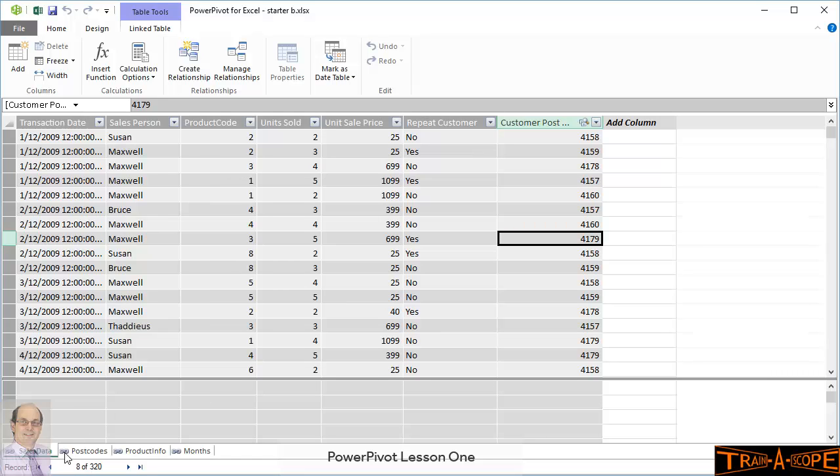I'm now going to create that relationship. So we've now got a relationship between postcodes and sales data, which we can use in our pivot table that we'll build, where we can draw data from two different tables to build our pivot table.